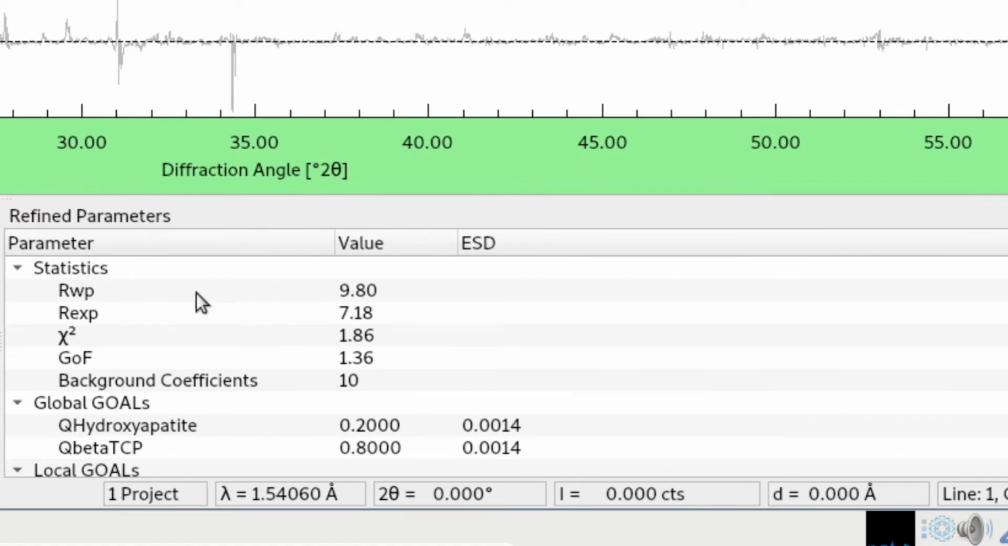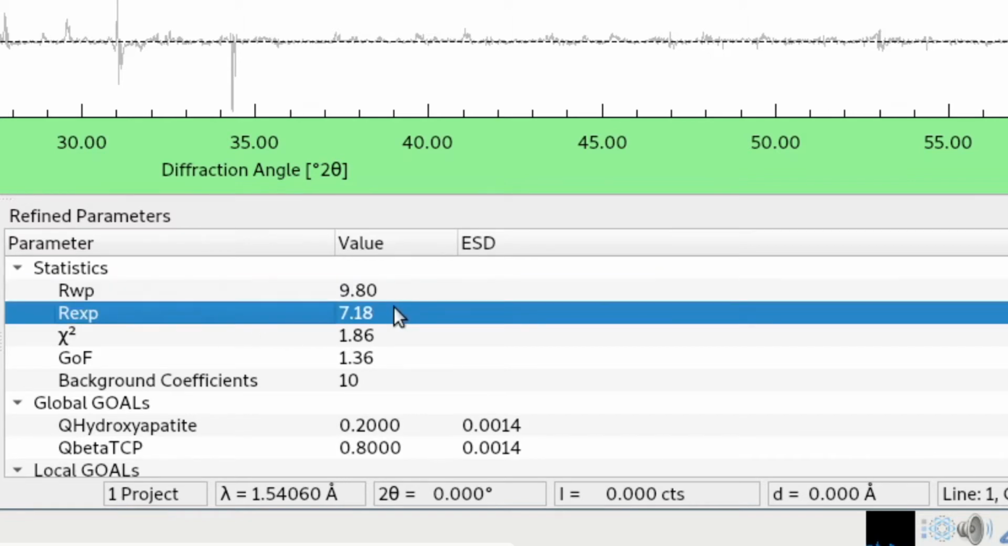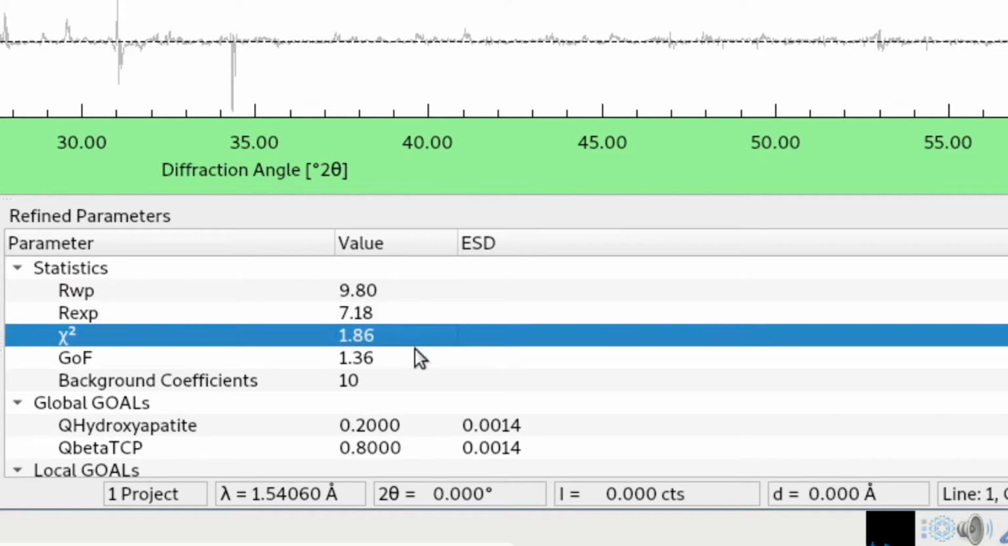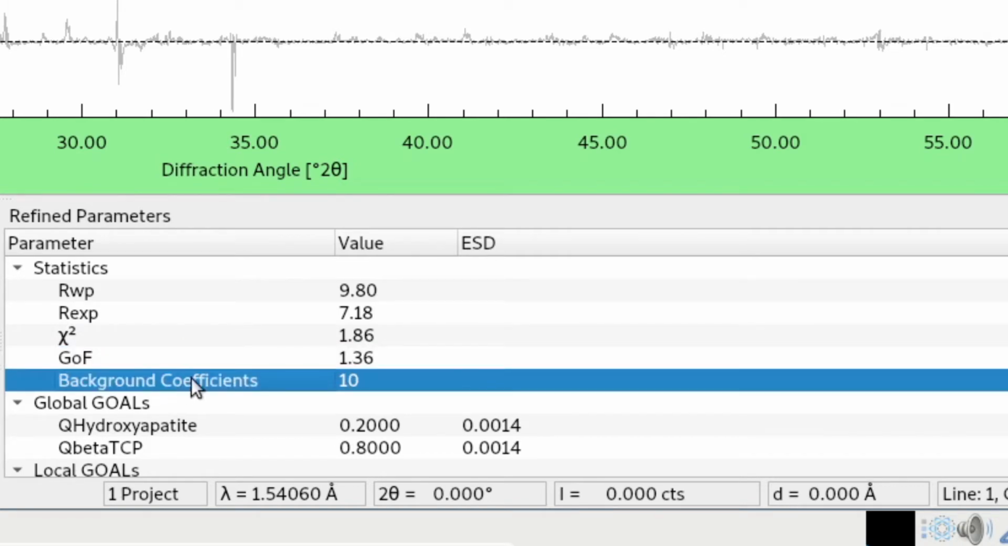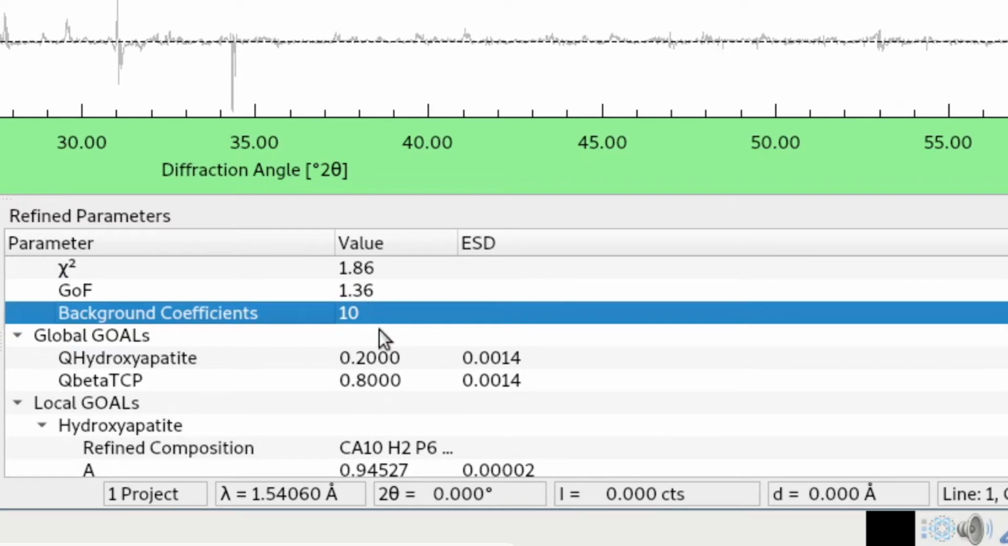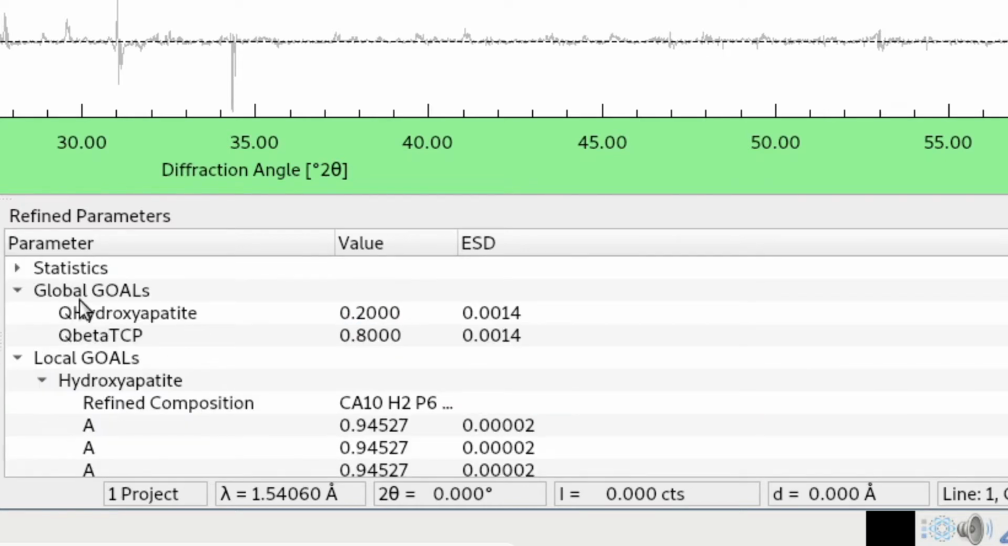The refinement statistics: the weighted R profile factor, the expected R profile factor, chi-square, and the goodness of fit, which is basically chi, so the square root of chi-square. It used 10 background coefficients for the Chebyshev polynomial background. And what we are usually interested in the most is the phase quantities.